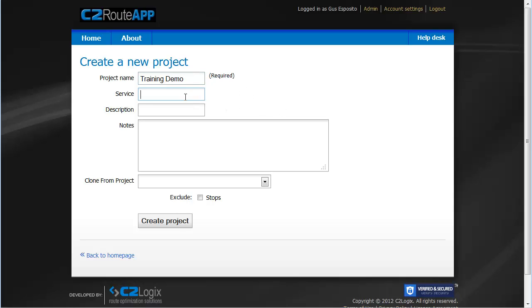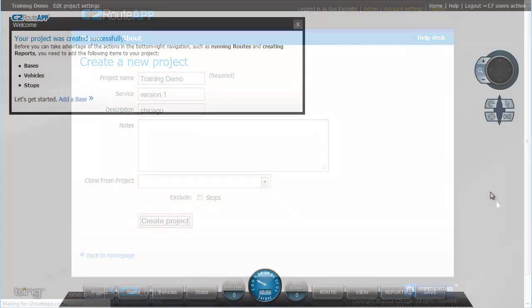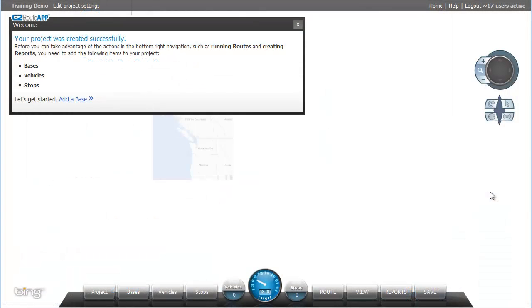Now if you wanted to put a service option in there, you could say version 1. And if you want to put a description in there, my market for that day would be Chicago. So I'll put in Chicago. And any notes are just for your own reference. I'll get to cloning from a project later in the training, so let's skip that for now. So I'm going to go ahead and create this project. And that's how you start your project.